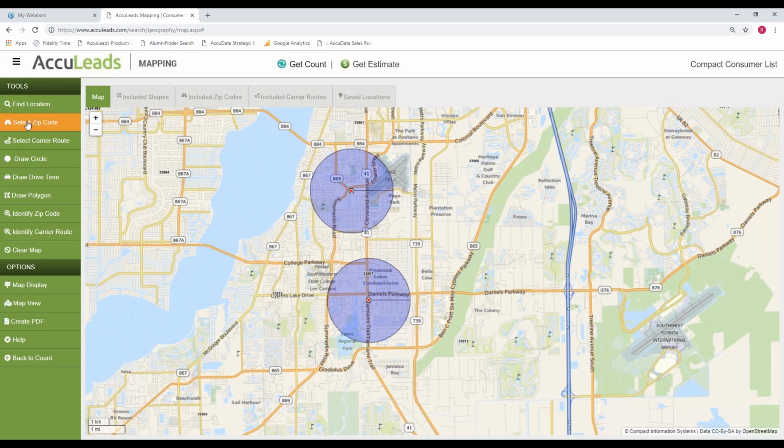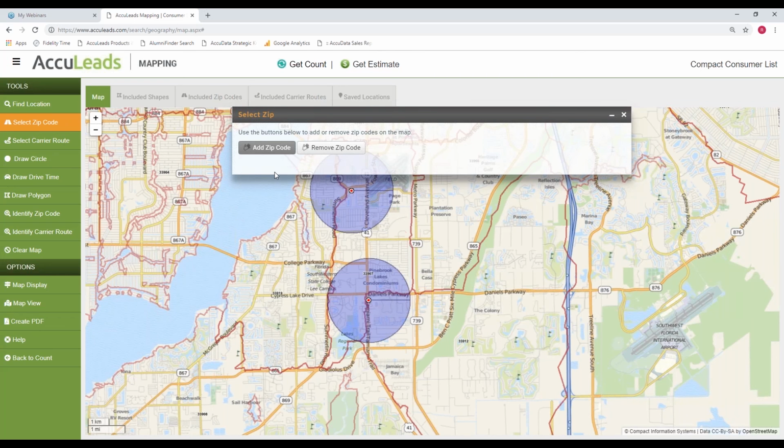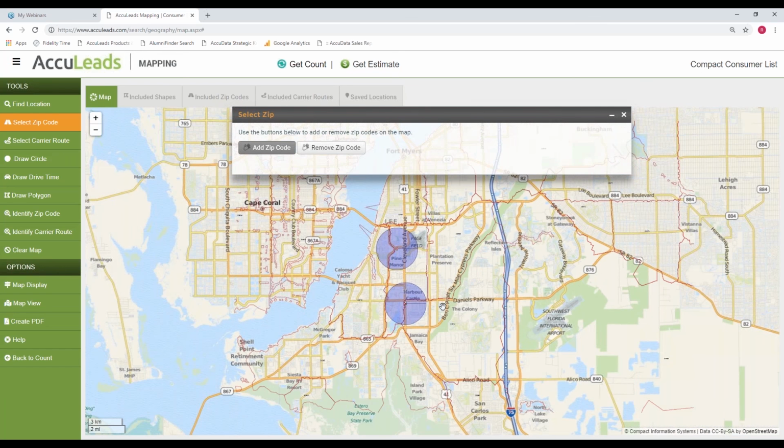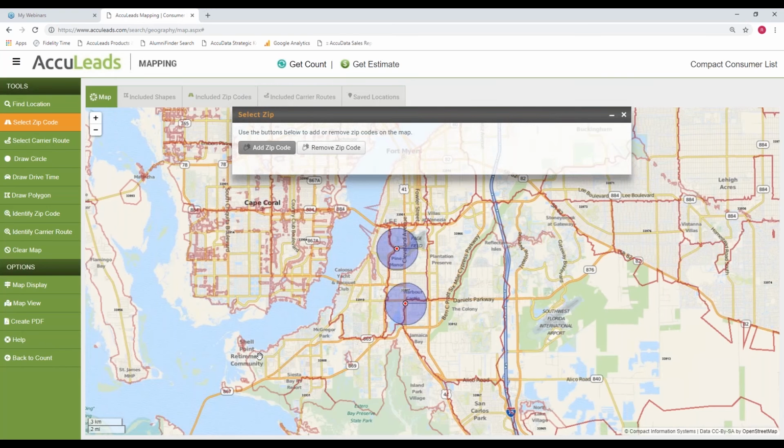The Select Zip Code tool, let's go through that. It's very similar to Select Carrier Route, so let's click on Select Zip Code. When we select a zip code, you're going to notice that our boundaries show up. We've got our boundaries that are going to show for the specific zip code areas, and we just are going to use our hand button, and we're going to click on the zip codes that we want to add. Let me zoom out a little bit, see which ones I want to add. So I'm going to add this zip code, telling me the zip code I selected, and then it's going to highlight that zip code. So we have all of that.